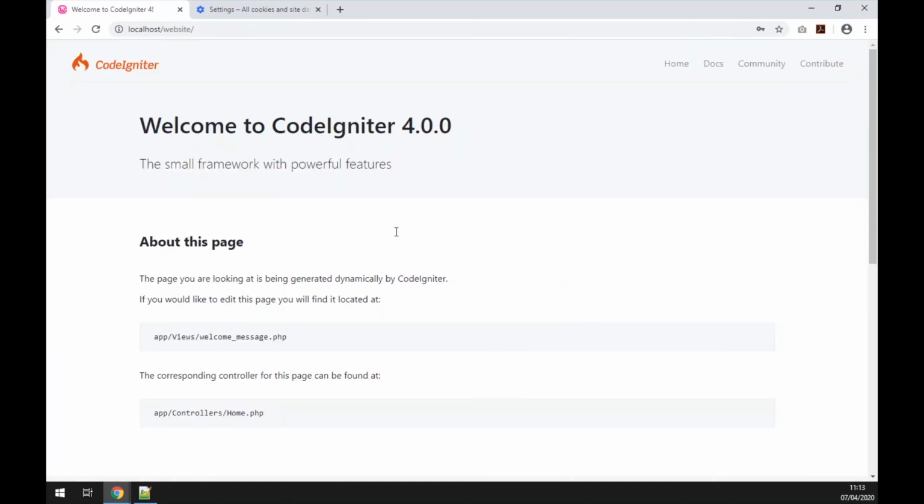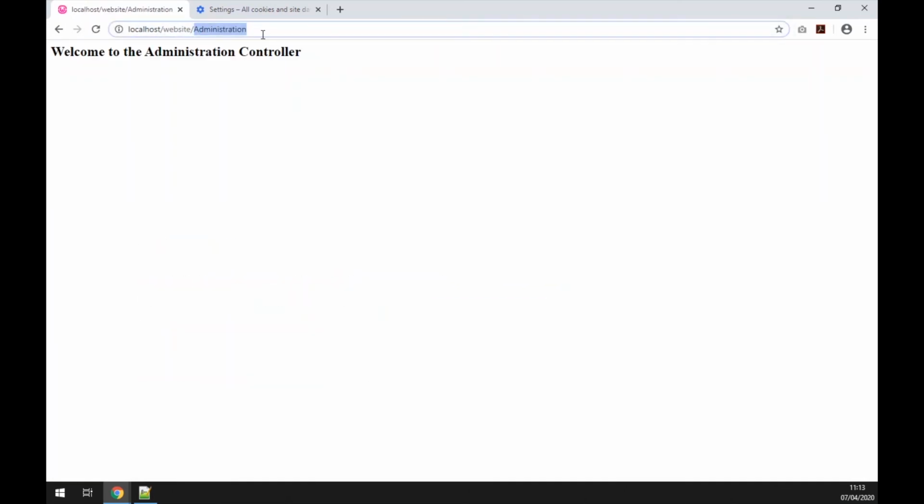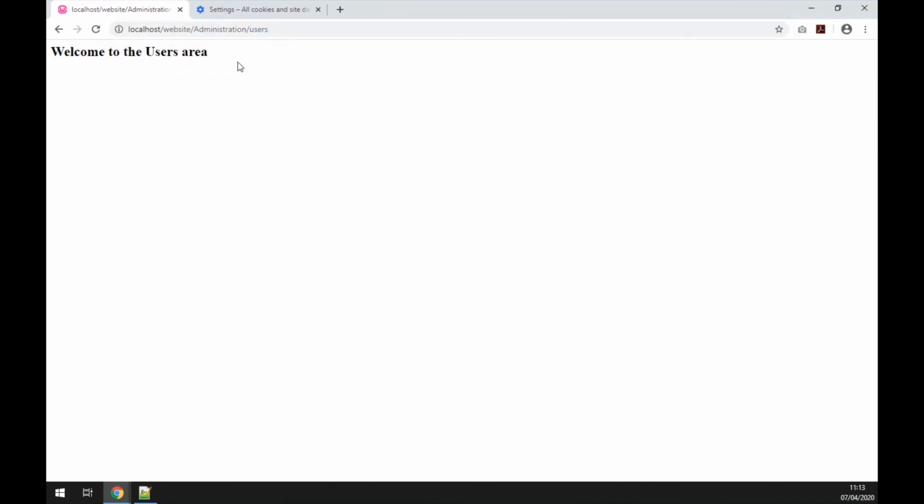Okay, so we've got website, administration, again that was fine. We're going to go to users now though. Okay, we can now get back into the user area. So that's a good way of setting up your filters and a good way of protecting areas of your application based on your authentication system, which we'd set up in the previous tutorial.